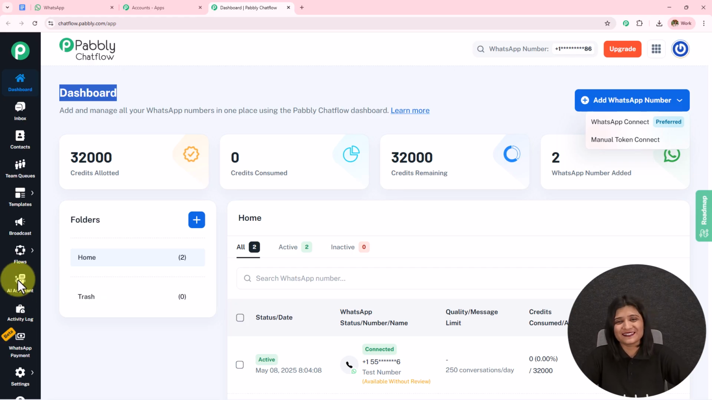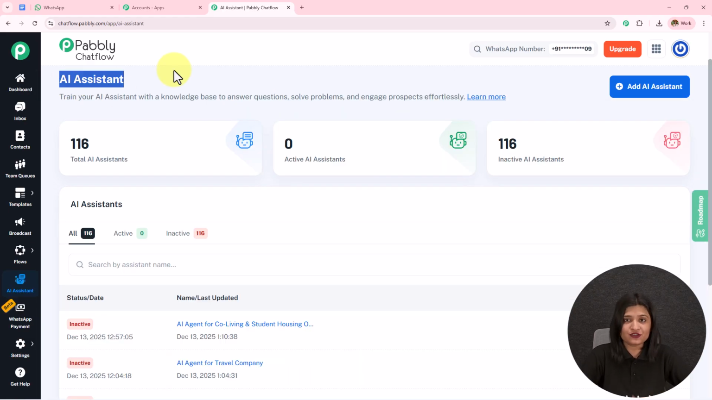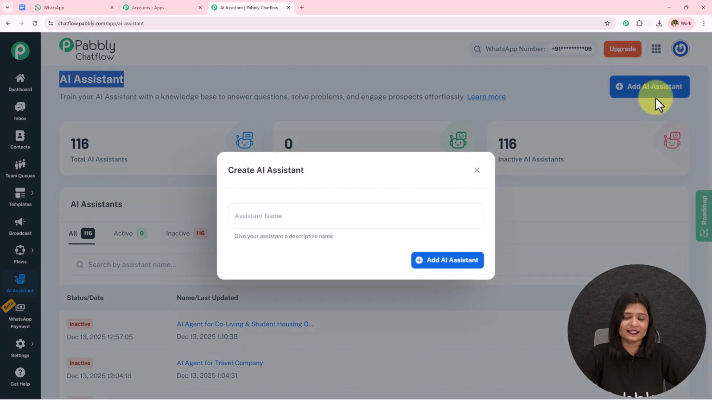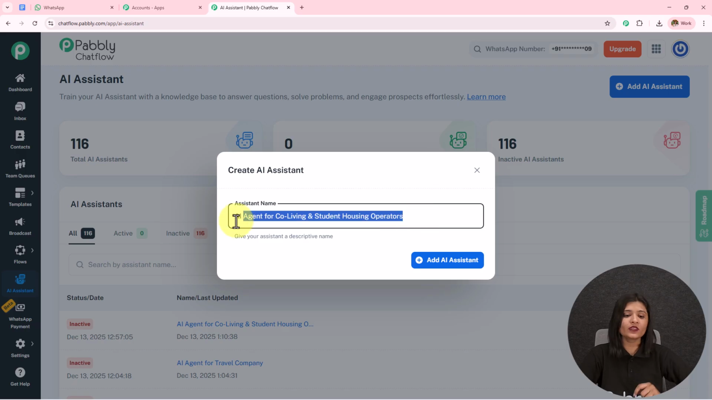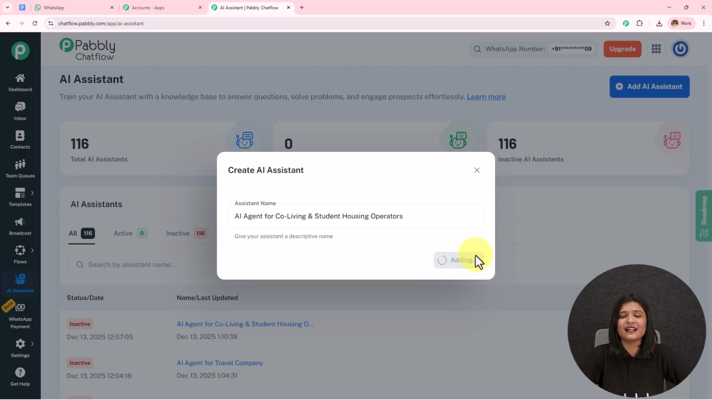We are going to open this. We have landed on this AI assistant page. You can see the total AI assistants, active AI assistants, and inactive AI assistants. To create a new AI assistant, you simply click on Add AI Assistant, first name it AI agent for co-living and student housing operators, and then click on Add AI Assistant.